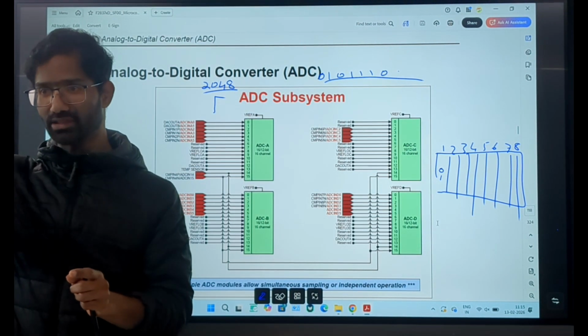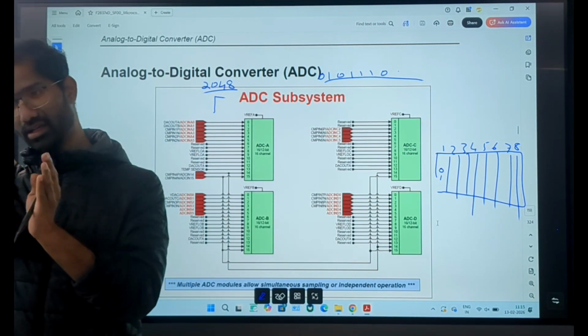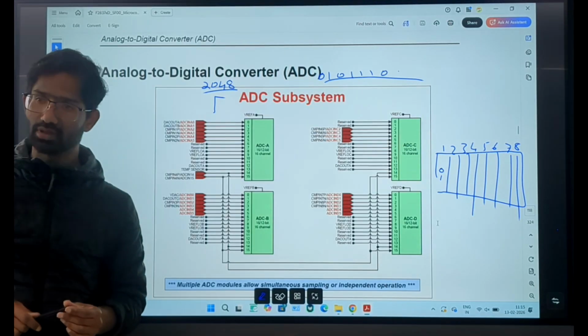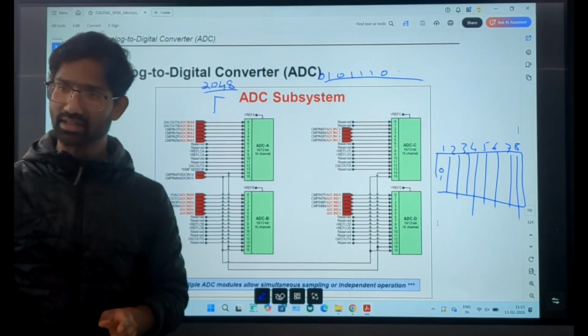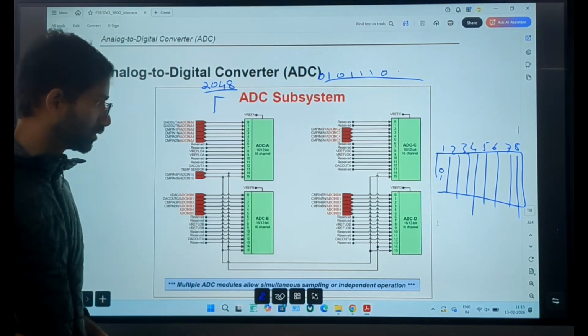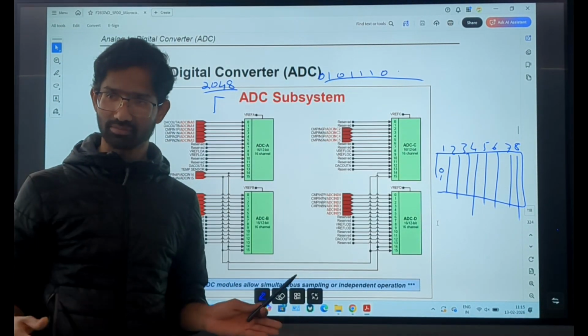Now it will make that range smaller. It will reduce that band, and finally it will converge. If the bits are more, then the data will be more accurate. Yes, exactly. If the bits are more, data will be more accurate. That is called resolution.